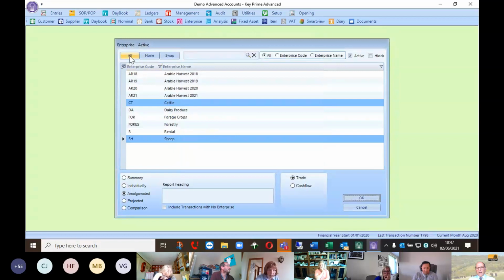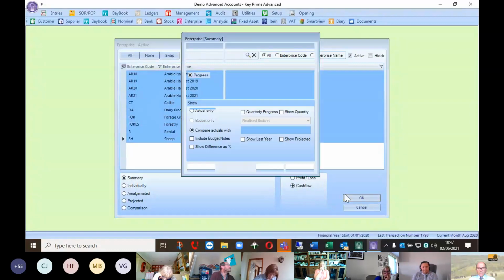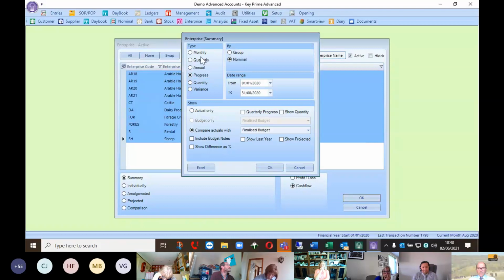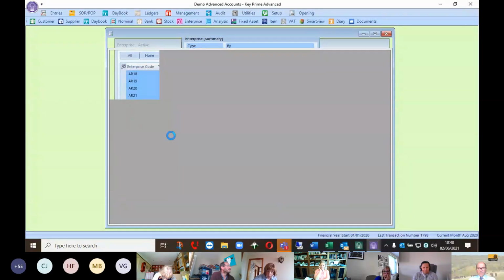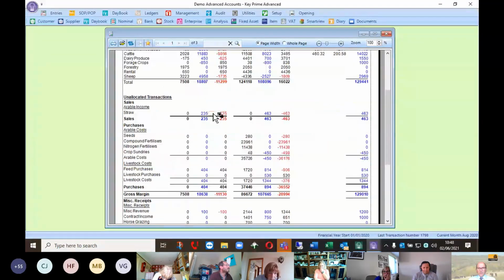Another option, whilst we're on enterprise, is the summary option. And again, which do we want it on, invoice based, or do we want it on cash flow? We get our option here, but what this does is give us a margin for each of these enterprises. So it summarizes our margins at the top, and then it lists all the unallocated transactions, which maybe you haven't got an enterprise for your overheads.